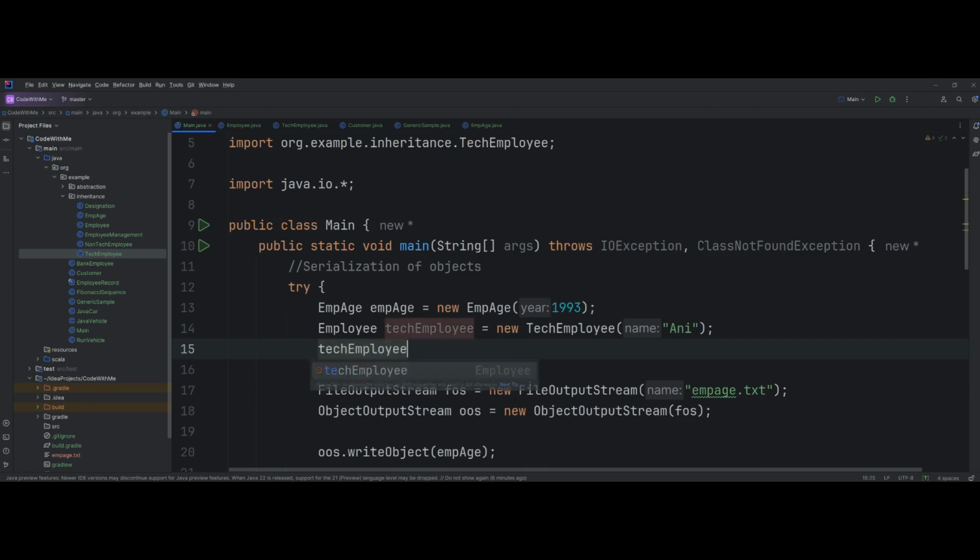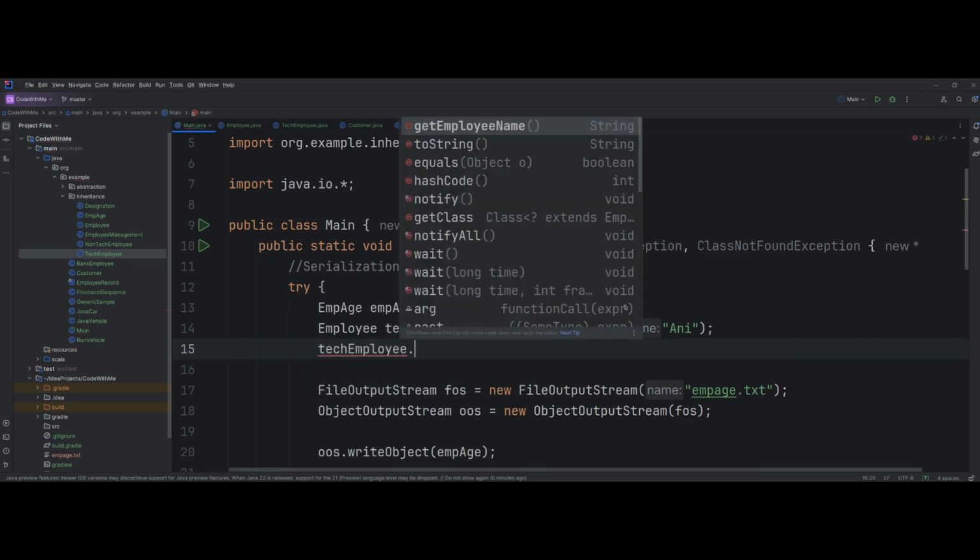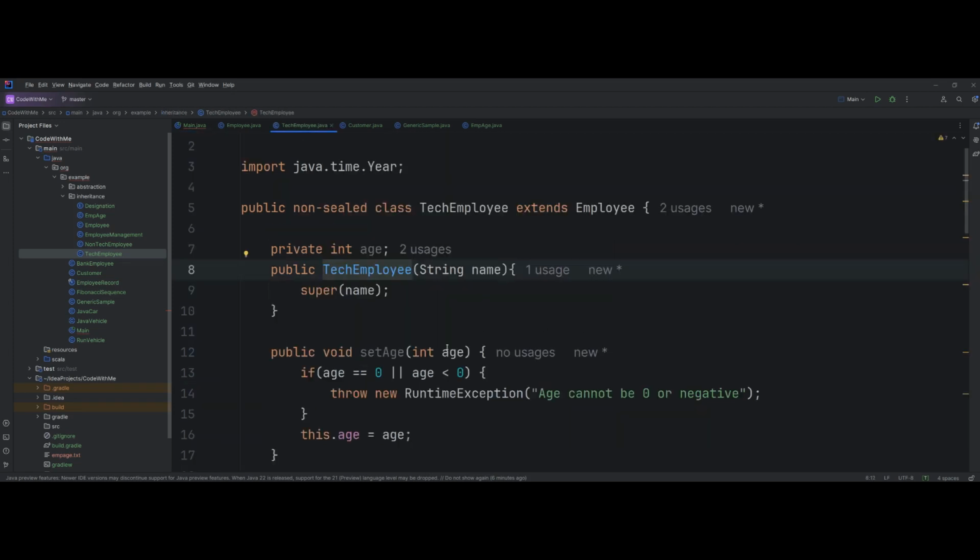And I say techEmployee dot the setAge method, right? I think is it part of this one? Yeah, this is a public method. Oh, it's a sealed class.